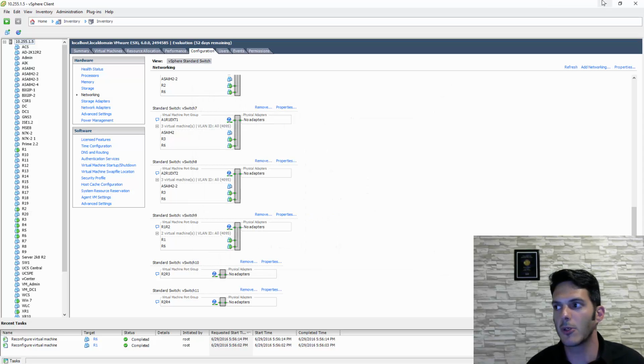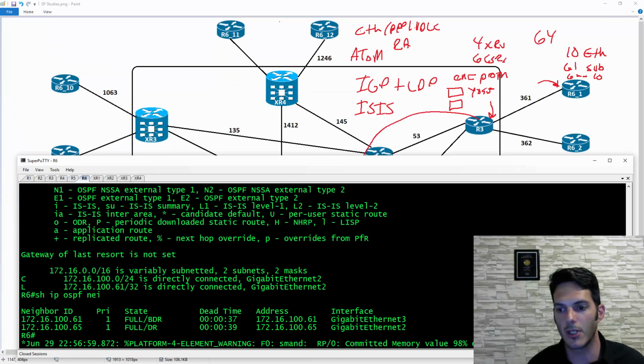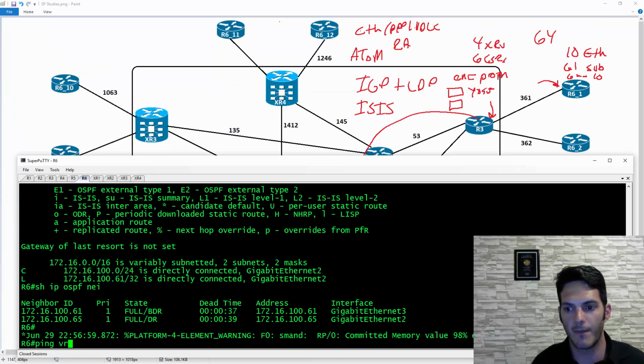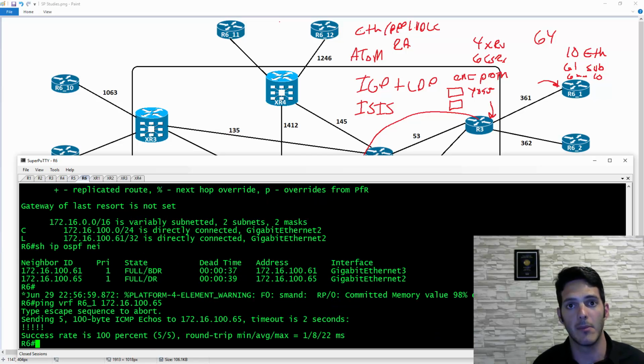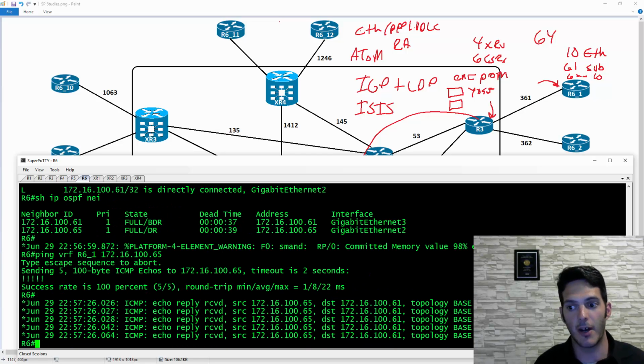Now, I was having a problem earlier where I couldn't peer. So if I go in here and type in ping VRF R6_1 to 172.16.100.65, I wasn't pinging before. Now I am. As you can tell, I've got a quick ICMP ping debug working. So if I get something coming in from that, then it would work the way that it needs to.